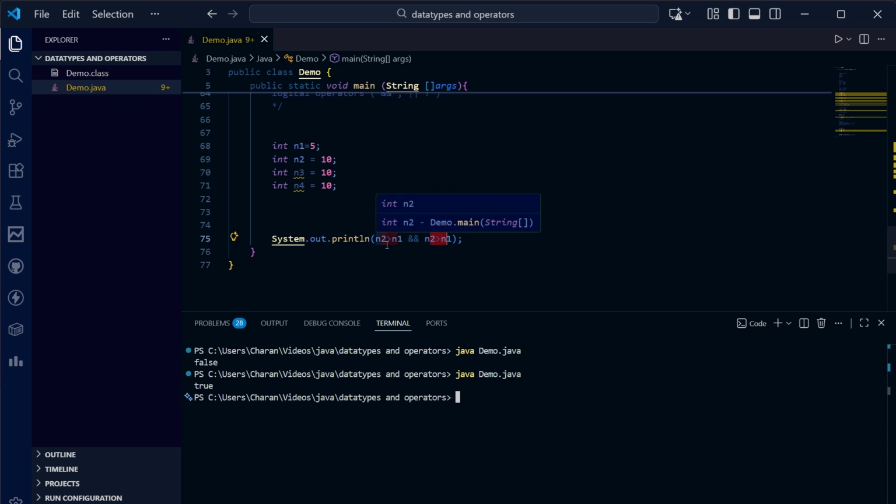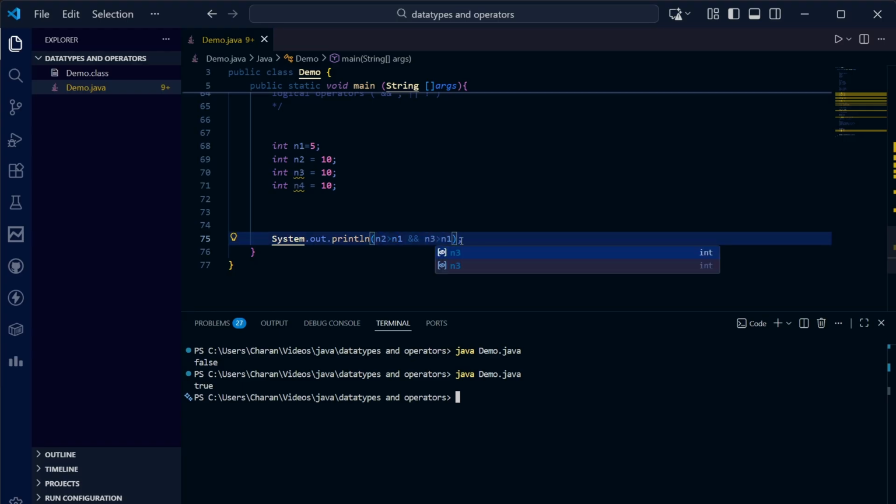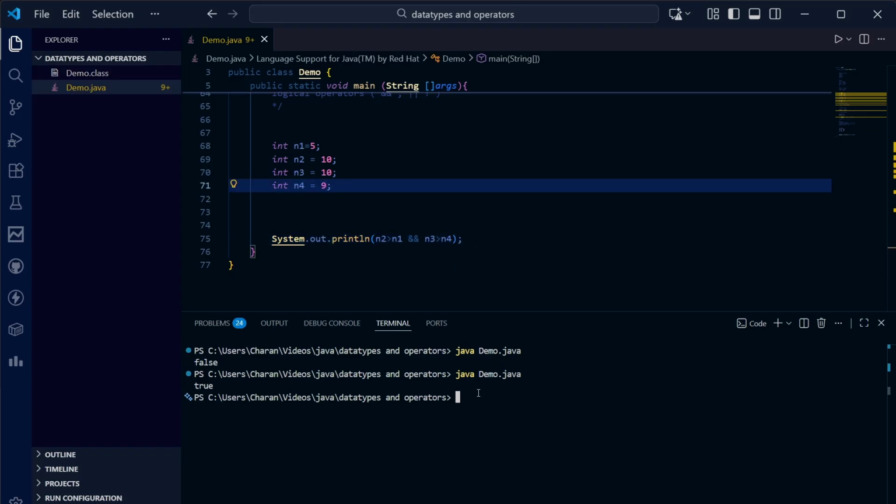n2 is 10. Sorry, I will change it to n3 here. I took two things because the next condition is also true. Both are true, so it will print true. Let's see what happens. It prints true. It's right, guys. Suppose I change it to 11, it will show you false.